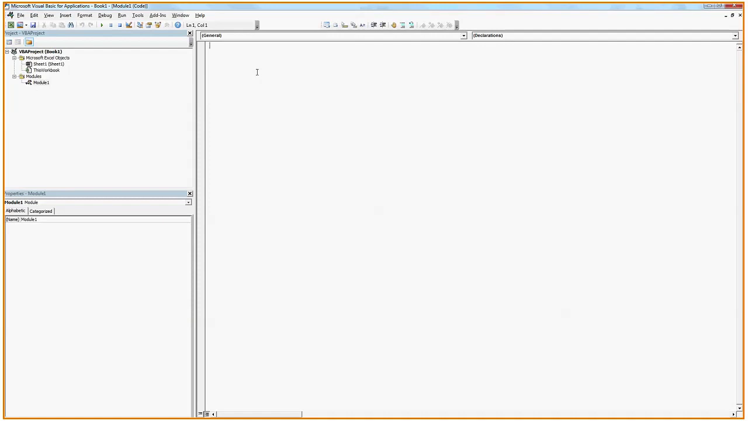So we'll start with a simple macro, that is to copy paste. And as you noticed, as soon as I entered sub copy paste, this parenthesis and this end sub automatically populate. This is to complete the VBA framework. Anything you write between these two will be part of this code.